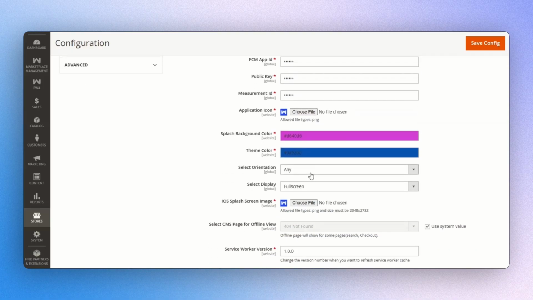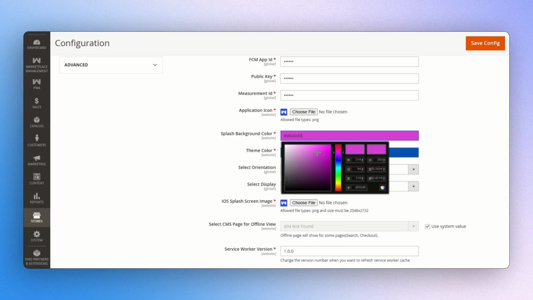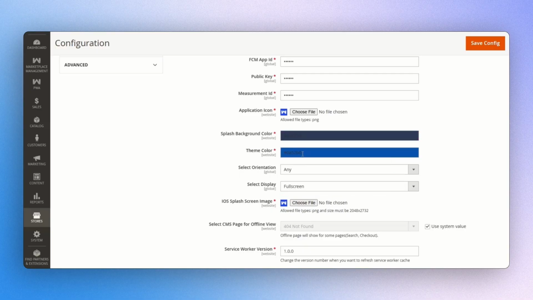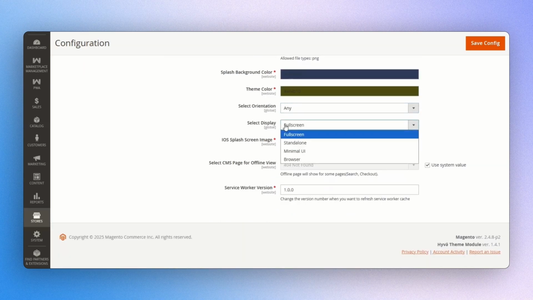Now scroll down to the Splash Background Color section, where the admin can set the color accordingly. In the Theme section, the admin can also set the theme color. And select the orientation. For now, I'm selecting Any. Next, in Select Display, you can choose any option such as Full Screen, Standalone, Minimal, or Browser. For now, I'm selecting Full Screen.